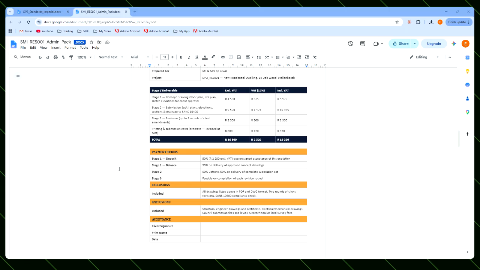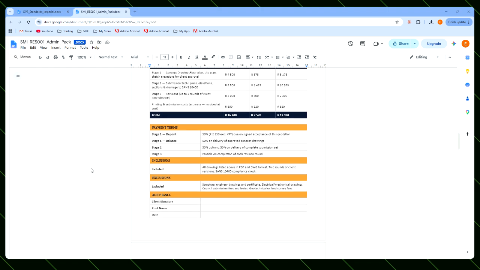The terms would be 50% upfront, and then balance would be once it's approved, right? That's stage one. Stage two, again upfront, and then on delivery for submission, another 50%, right? Inclusions, it's all the drawings in PDF. You get 2 rounds of revisions. Now, obviously, that's dependent on you, the size of the project. You can have 3, 4, 5, or unlimited revisions, but that is obviously based on your project size, right?